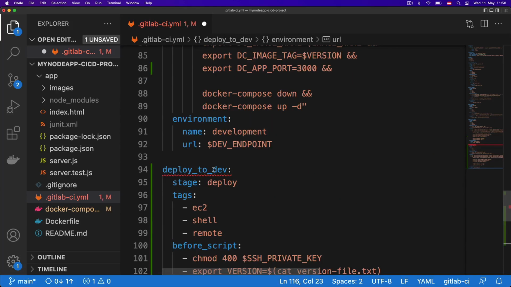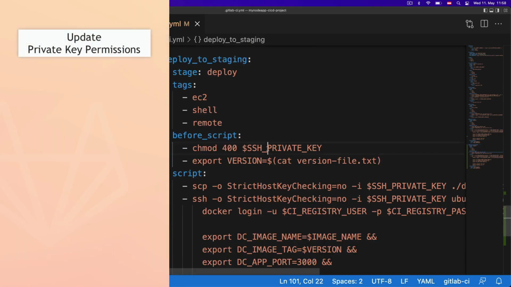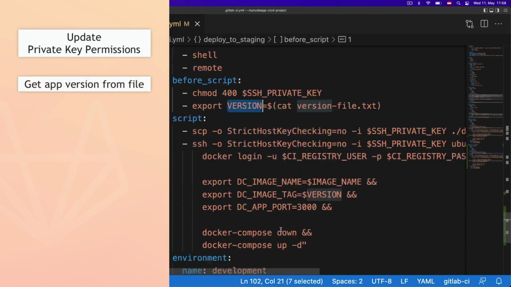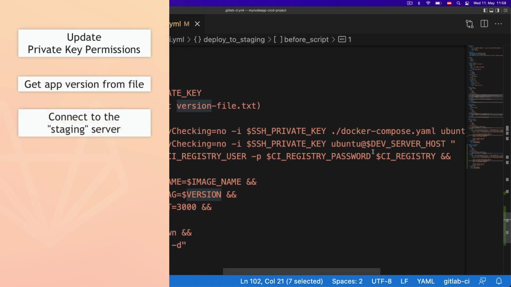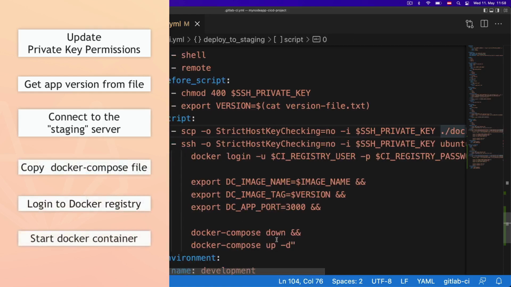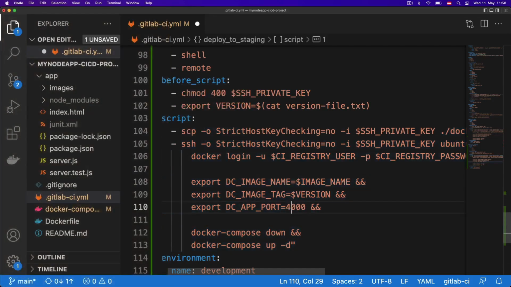And right here, we're going to create a deploy to staging job that will basically do the same. It will take the private key of the deployment server. It will grab the version from the artifact from the build image job. It will connect to the server, copy the Docker Compose there, and it will start the service or start the container using the Docker Compose file, but this time on port 4000.